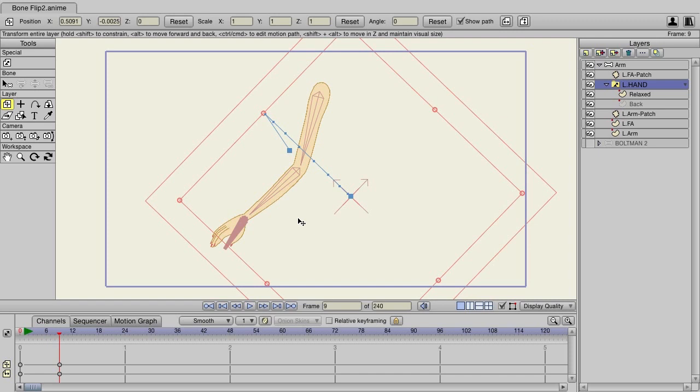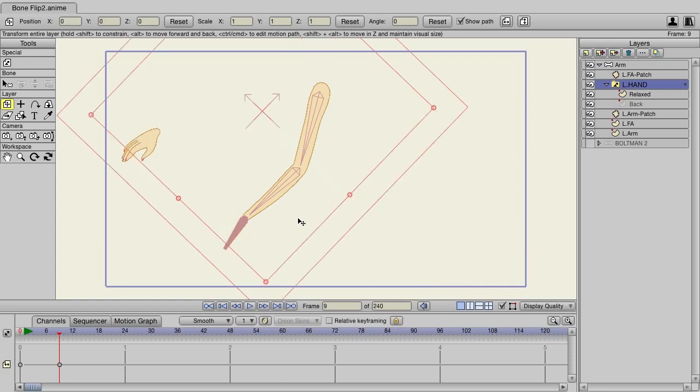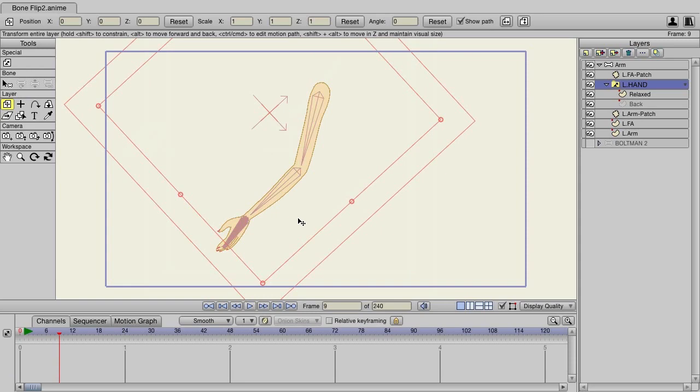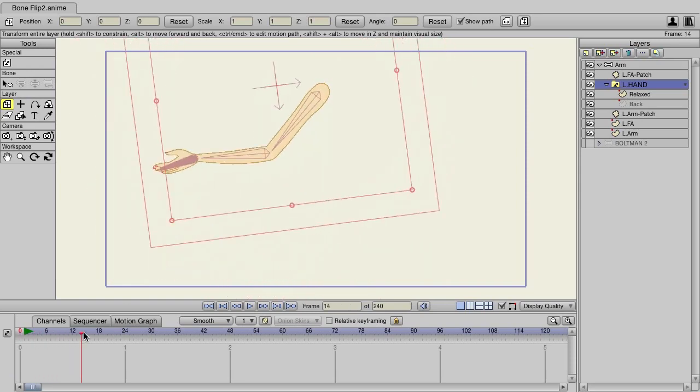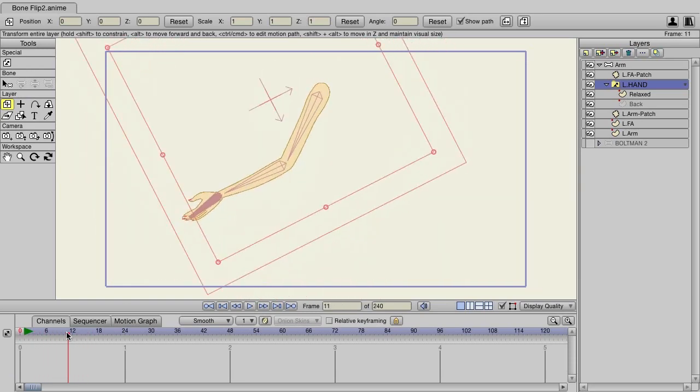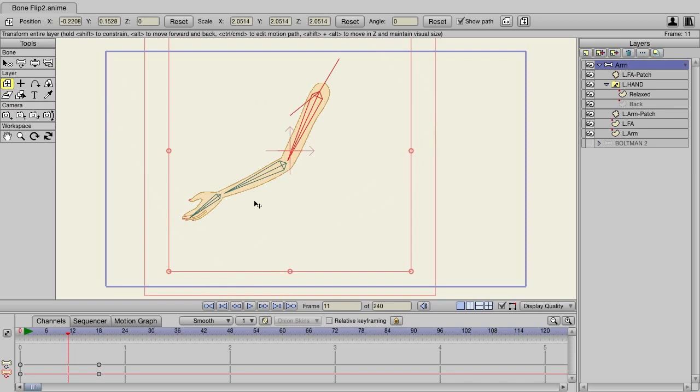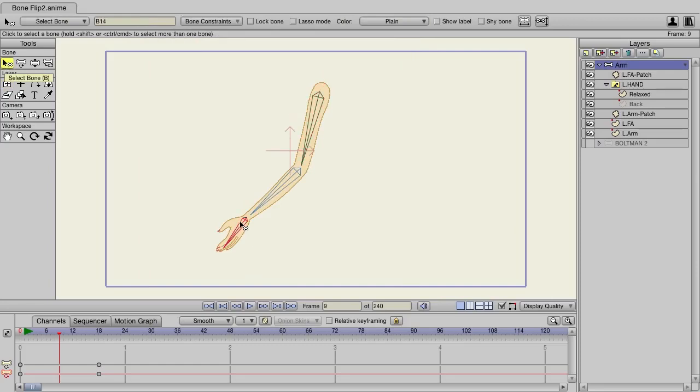So how do we get this to work without doing any of that? Well, that's where the new bone flipping feature comes in. Let me just bring everything back here to default. So we have our hand like this. And now I'm going to go to that same frame and I'm going to click on the arm bone layer. And now let's select that hand bone with the select bone tool. And then I'm going to come up here and choose to end flip or to side flip.